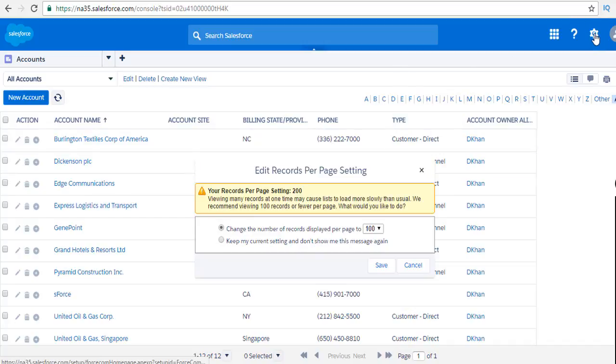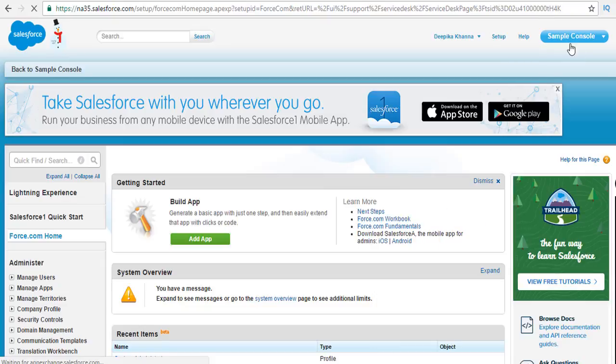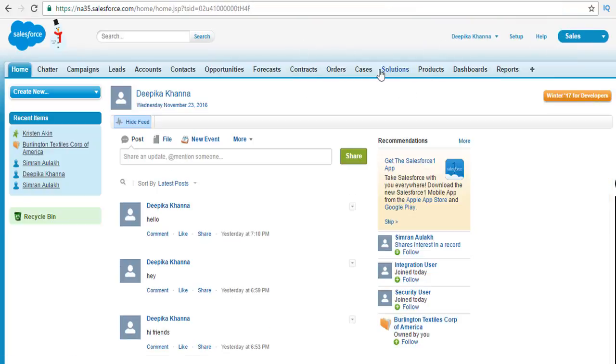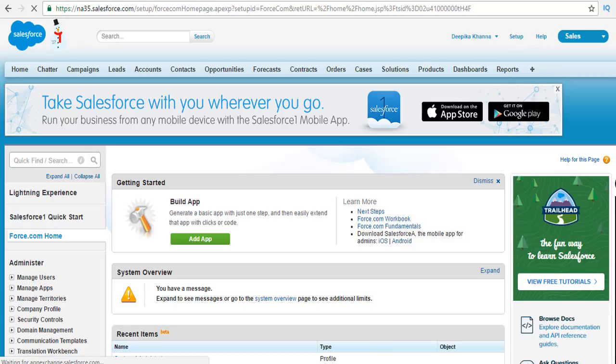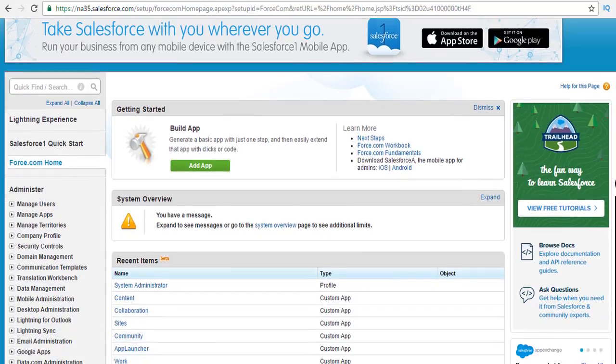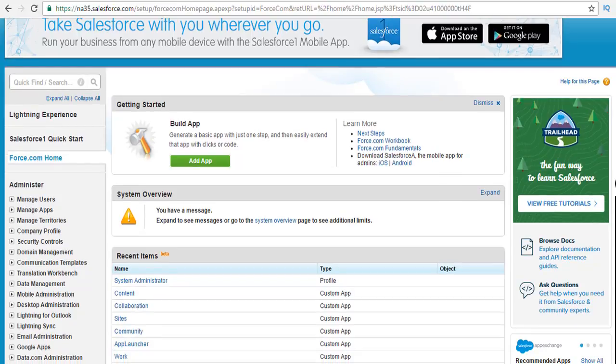Now if I wanted to go back, I can just click on it, and under the sample console you will only see one particular tab available. But if I switch it to the sales, I will see the other tabs also. Now let's say I wanted to go back to my profile. One way is you can type it here, the profiles, and it will take you to the profile page.